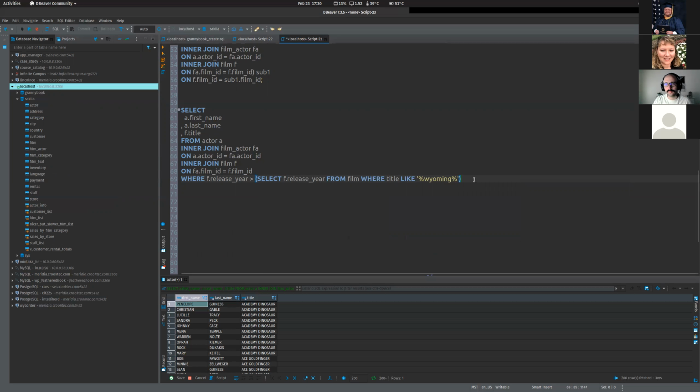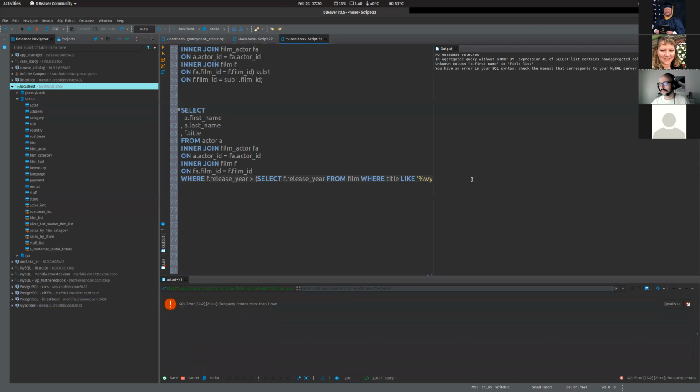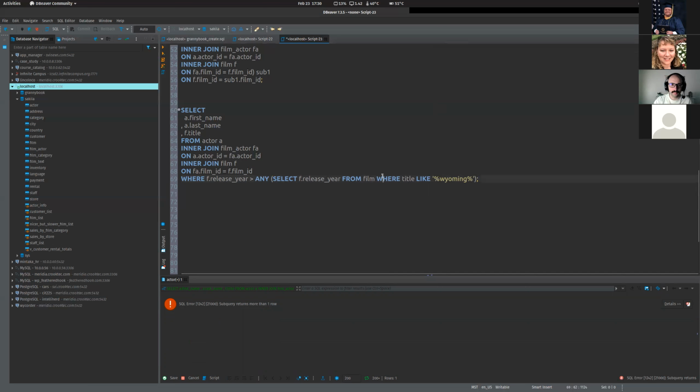So in this case, we can check that if the release year of our film here is greater than any of these, any one of them, then it's going to return true. And in this case, it returns more than one row because I forgot the any operator. And that's kind of the point. So the any operator is the magic that lets you check against multiple, right? Because normally, just like what we saw, the subquery returned more than one row. And that's kind of the point because we want to check against a list.